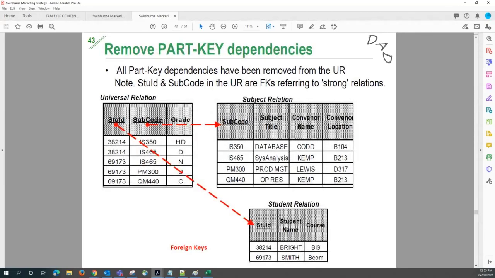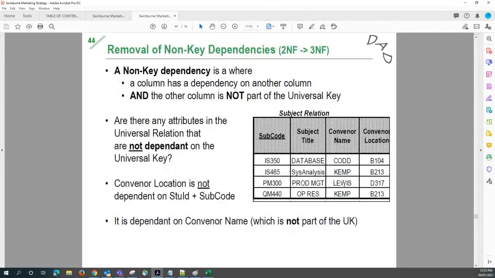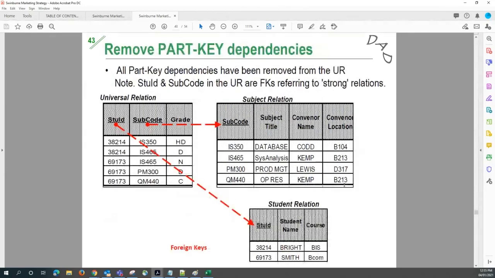Right now we have formed another kind of strong entity from the universal. Now you can see the universal relation has shrunk to 3 columns. Once we have done that, that means we have now achieved second normal form, right? So now we are in the second normal form. From the second normal form to the third normal form, what is the process?